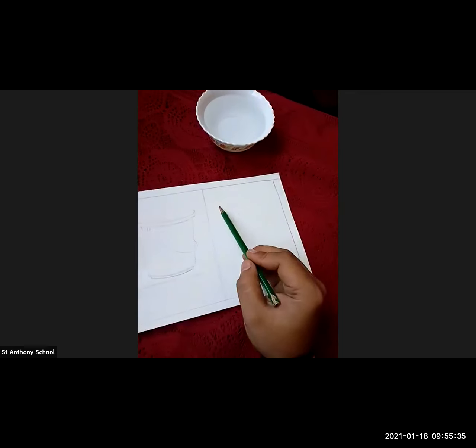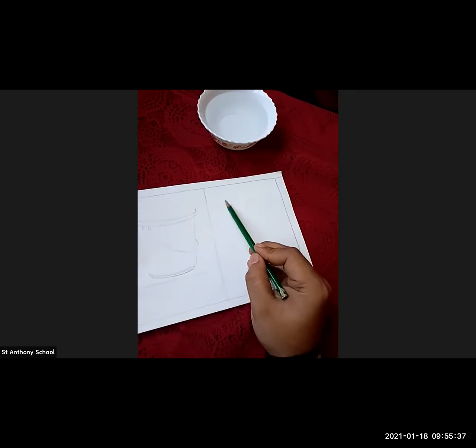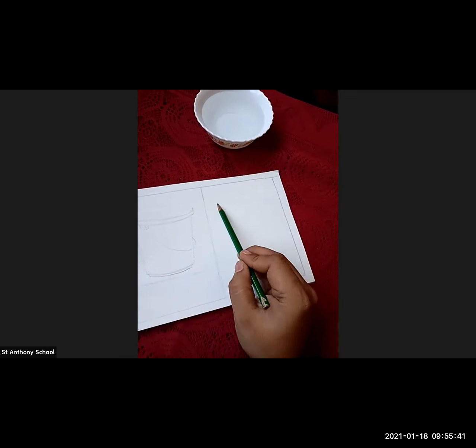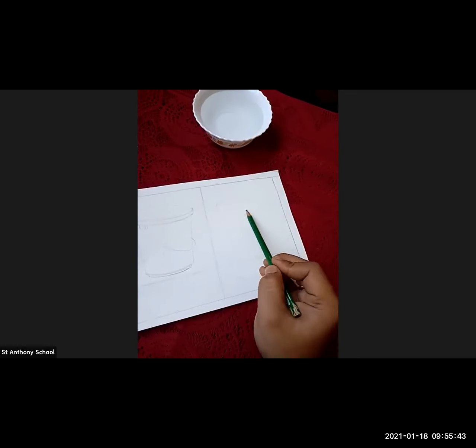So same way here I'm starting with this. This is my curve line which I'm doing this, making a oval shape over here.